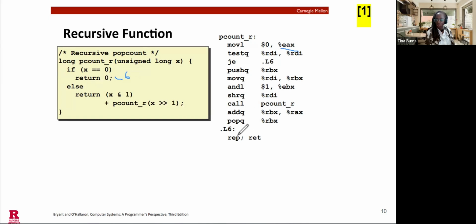If it's not equal, this is the item here. This is my label 6, which is just a return. If that's not the case, then it will perform the rest of these actions, right? Where RB of X is, excuse me, we already know RD of X is our X value, RD of I is our X value, right? That's the item that's here.